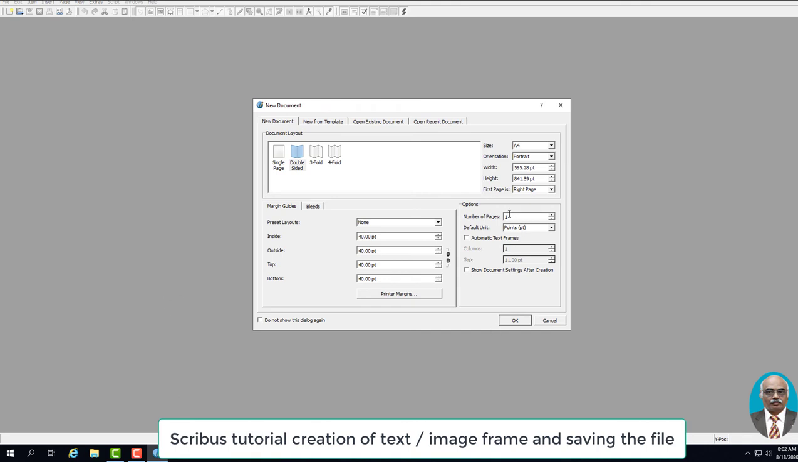Now it asks me how many pages I want. Since it is going to be a demonstration, I just stick to the default one page, and for the size I prefer A4 because it gives me some space to play around with, and the orientation I'm going to leave as portrait. That's the default orientation. Then I'm going to click OK.